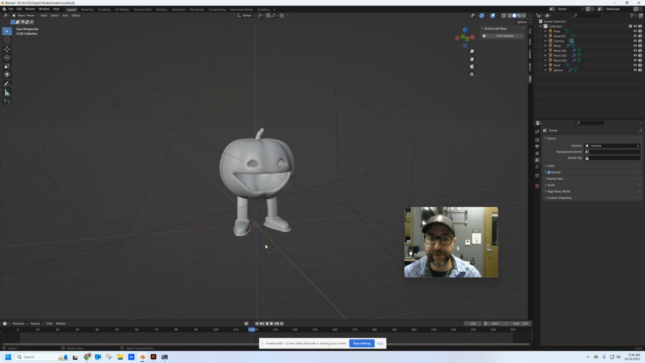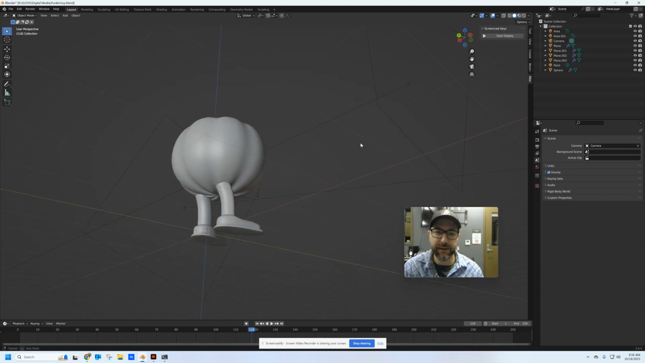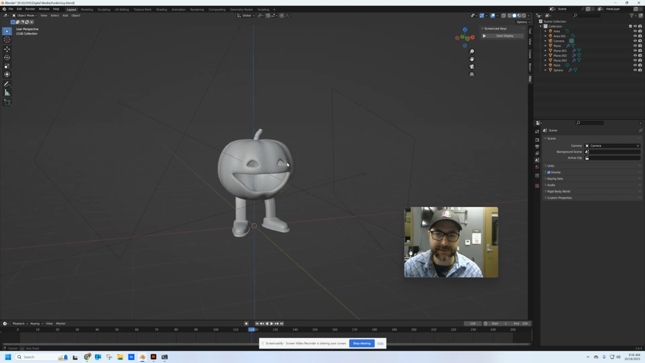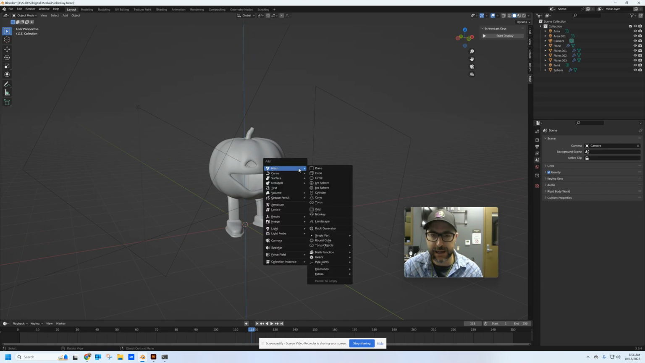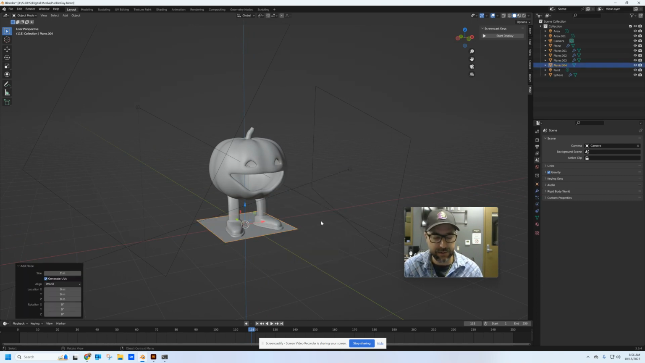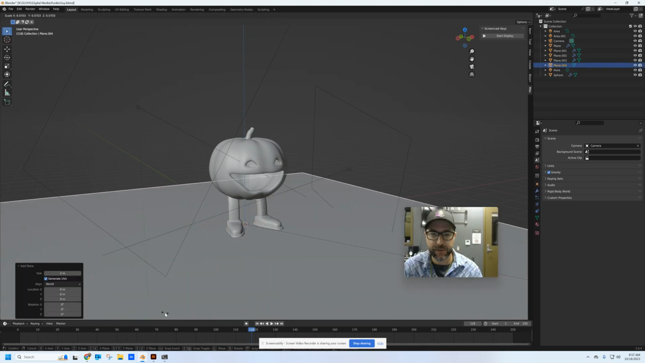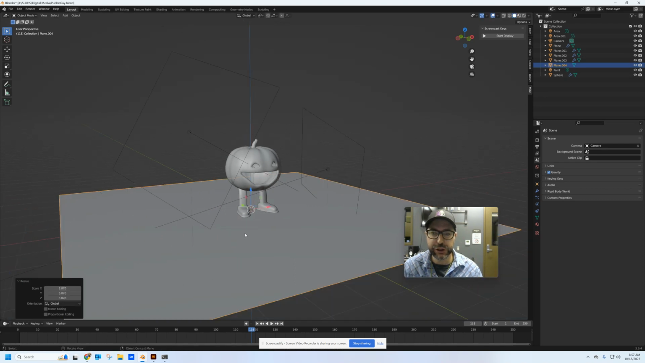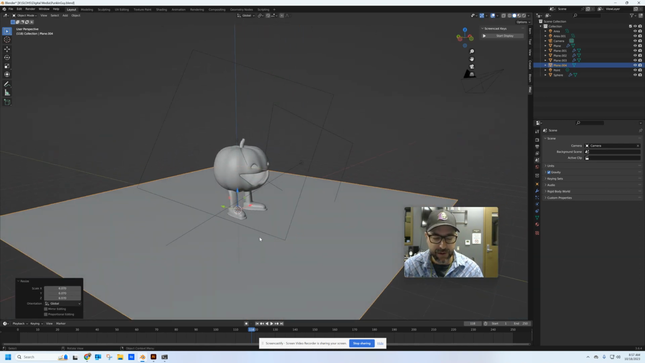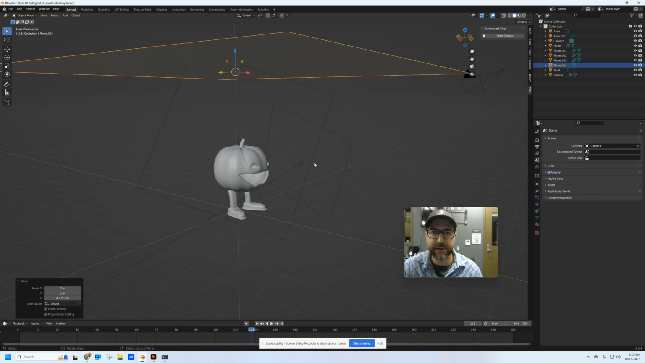Okay, so for this final part of the video, I'm going to combine the two things that I just showed you about making cloth, but add one more element where we're going to actually cut some holes out of that cloth. This is my pumpkin guy that we did together in class, and I'm going to go ahead and add a plane here. I'm going to scale it up. So we've got a nice big sheet that we can throw over him. And I'm going to go G, Z, and just lift this up above.